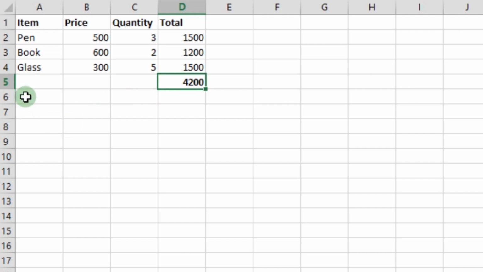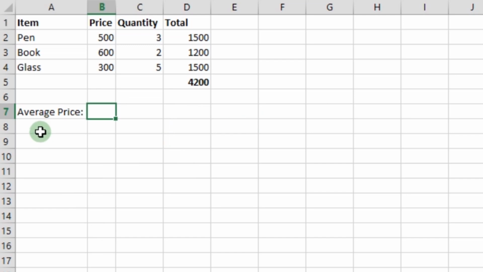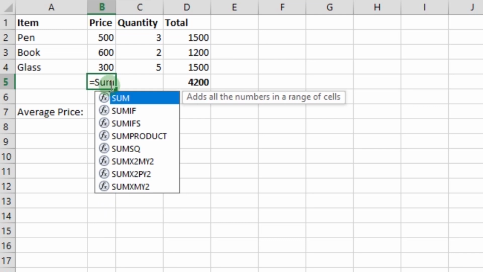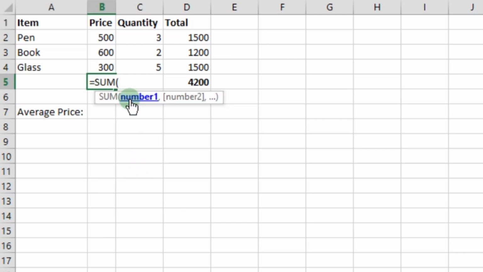Next, let's find the average price, which is basically the total cost of all items divided by the number of items. So to calculate the total cost of all items, starting with an equal sign in this cell, select the price range. Starting with an equal sign, type the word sum and then come and select the price range. Then from there, you close the parenthesis and press enter. And now you have the total cost of your products.